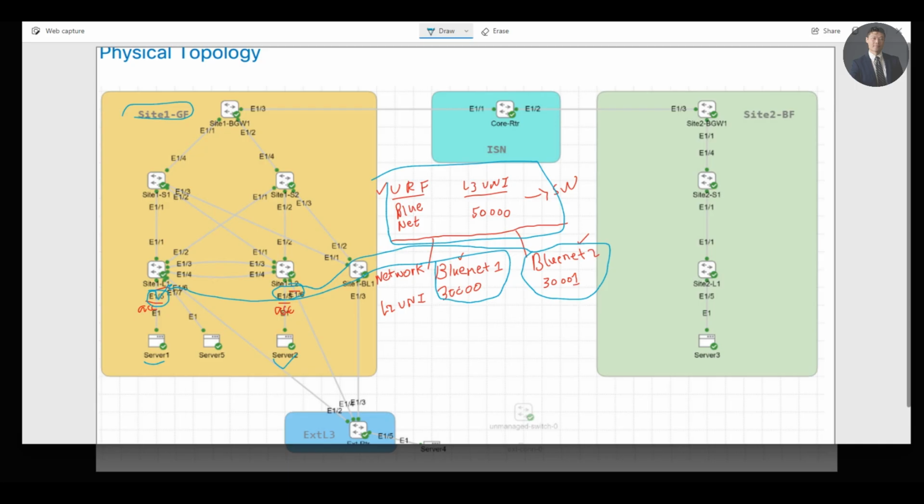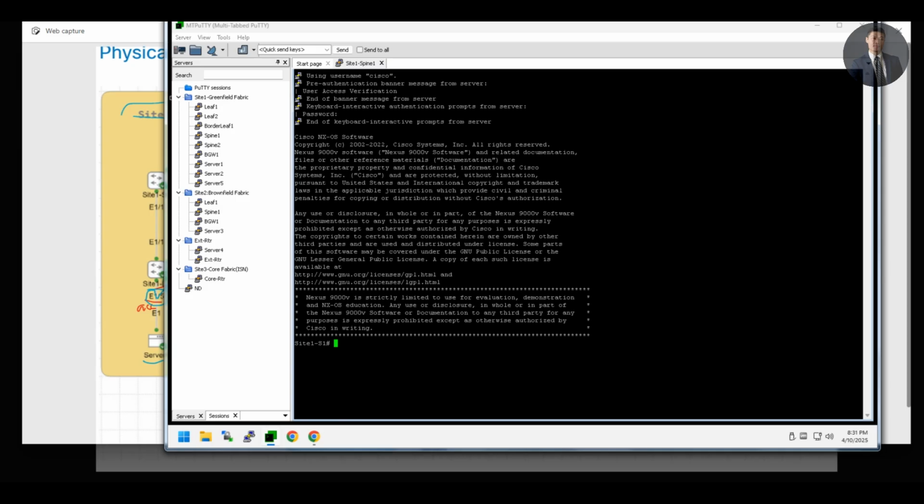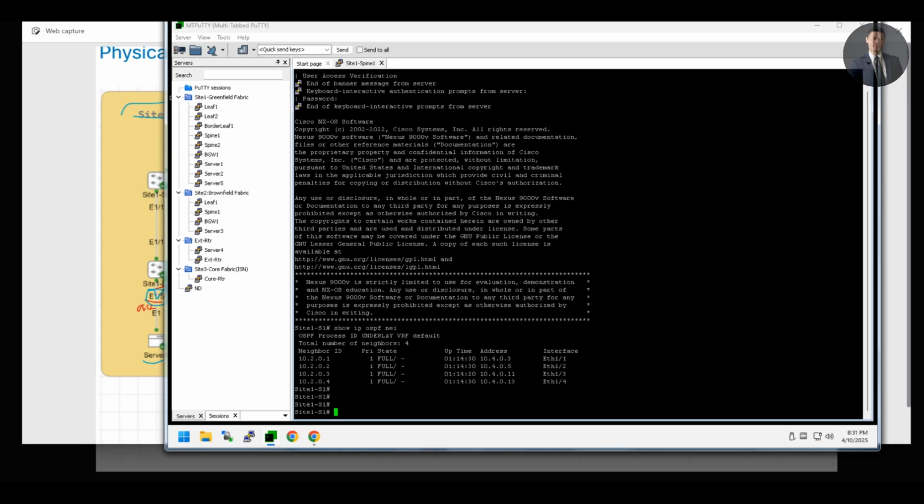Log into the spine. Here on the spine, we're going to verify the underlay OSPF neighbor, show ip ospf neighbor, for neighbor status, and we're going to show the BGP EVPN neighbor, show bgp l2vpn evpn summary, neighbors up, and we'll verify side 1 leaf 1.